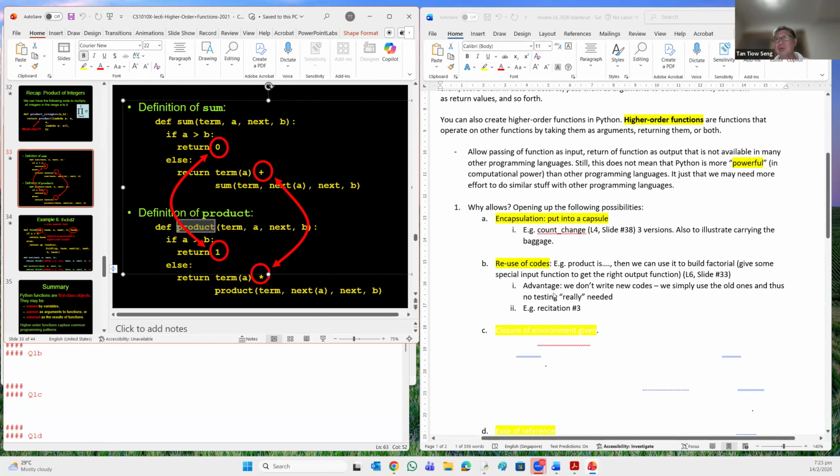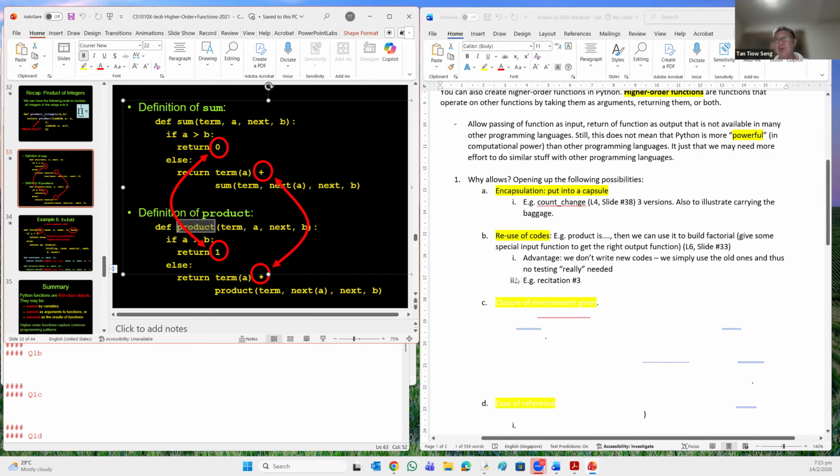So in a way, we don't write new code. We simply use the old one, and therefore testing is not really needed. As long as you are confident you use the template, you can get what you want. All right, and we're going to see this in our recitation number 3 shortly at 8 o'clock. Okay, the next point I wanted to illustrate to you is this one.